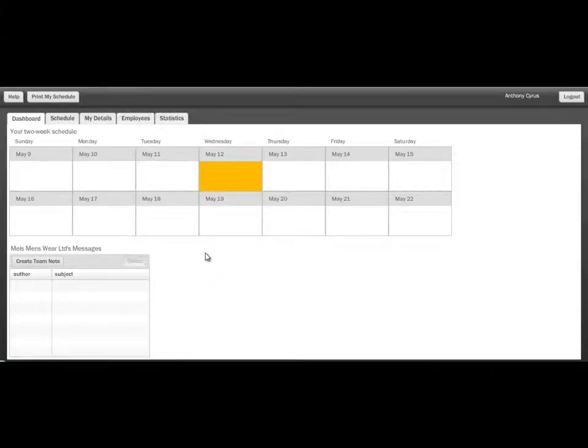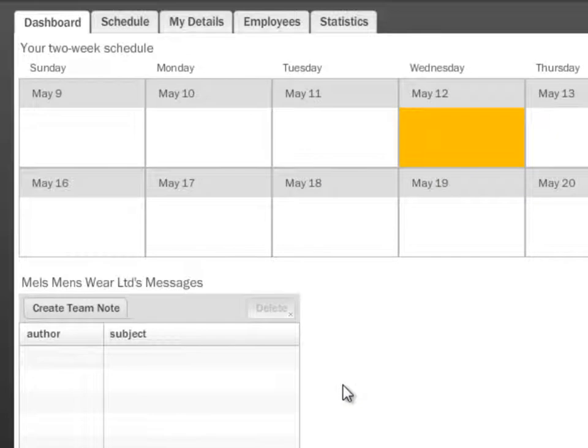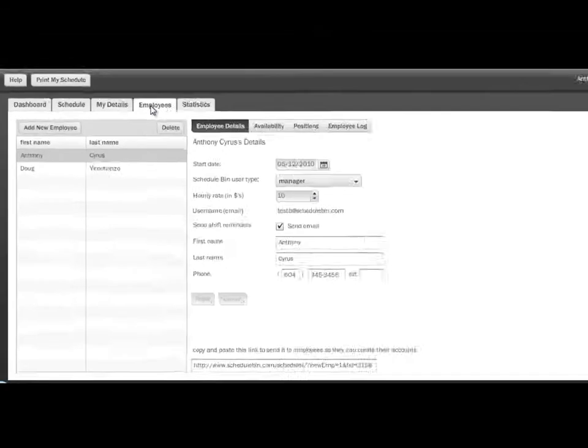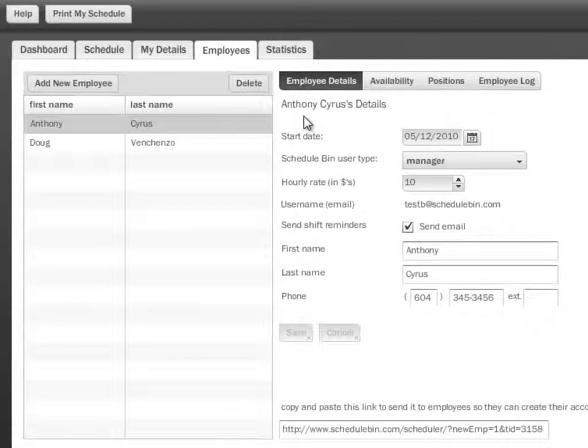Once you've logged in, you'll notice that your schedule is blank and there are no messages from your team. That's because we just started a new team called Mel's Menswear. The first thing that we'll want to do is create some employees, and we'll do that by clicking on the Employee tab. In the Employees view, you'll notice a list of employees on the left. And on the top middle, you'll see also a series of buttons: Employee Details, Availability, Positions, and Employee Log. We'll look at each of those in this walkthrough.